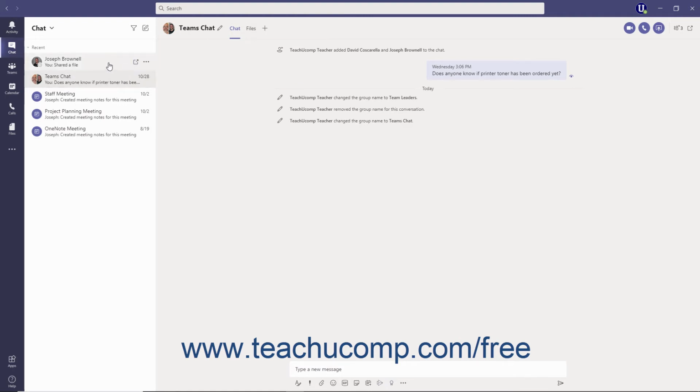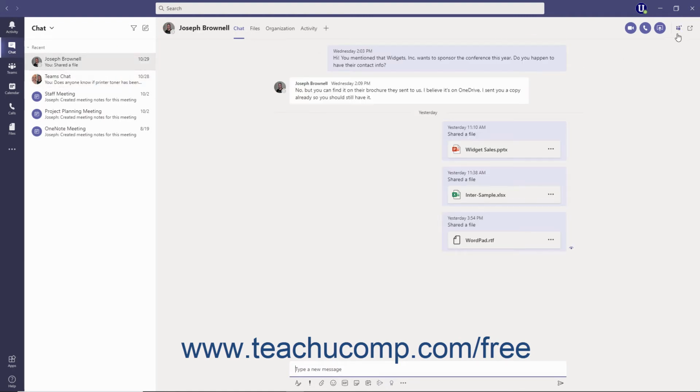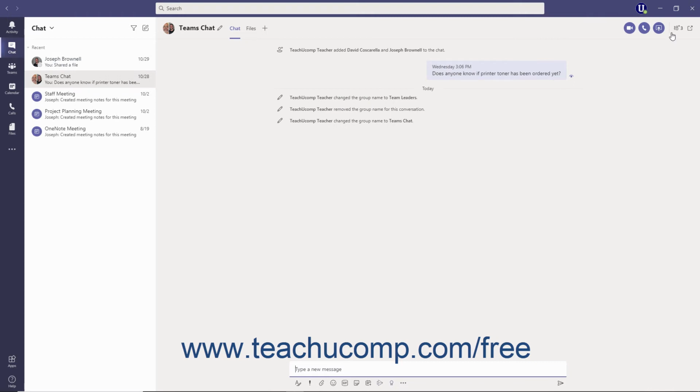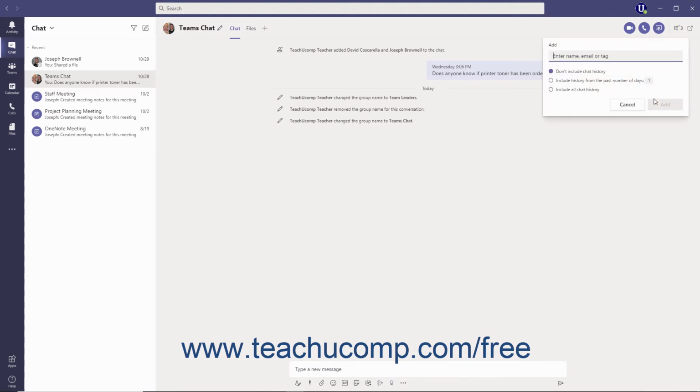To add people to an existing chat conversation, click either the Add People button for a one-on-one chat, or click the View and Add Participants button for a group chat, which appears in the upper right corner of the Chat's content window. For a group chat, then select the Add People command from the menu that appears. At that point, for both types of chats, type the name of the person to add, and then select them from the resulting list in the Add dialog box. For group chats, then select an option button to choose how much of the chat's history to share with the new person. Then click the Add button.